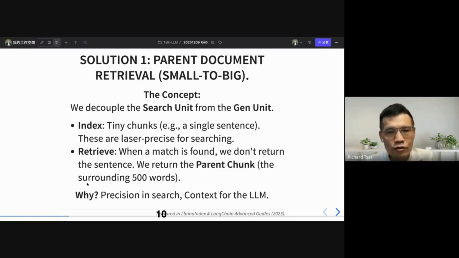Why do we do that? Because we want to achieve the effect: precision in search, context for the LLM. So we can use any one sentence in the page to compare to the query, but when we match, we return the whole page.